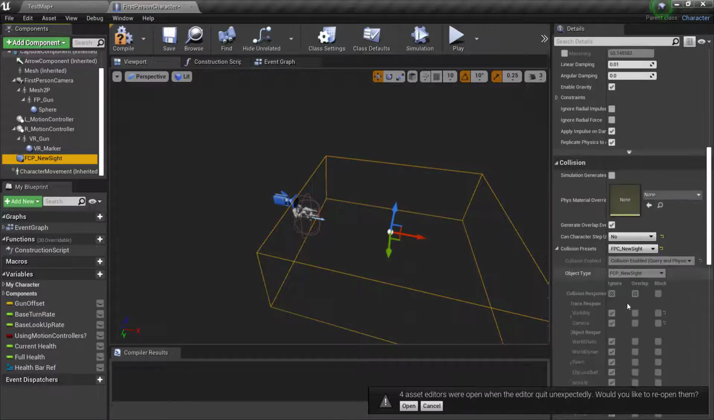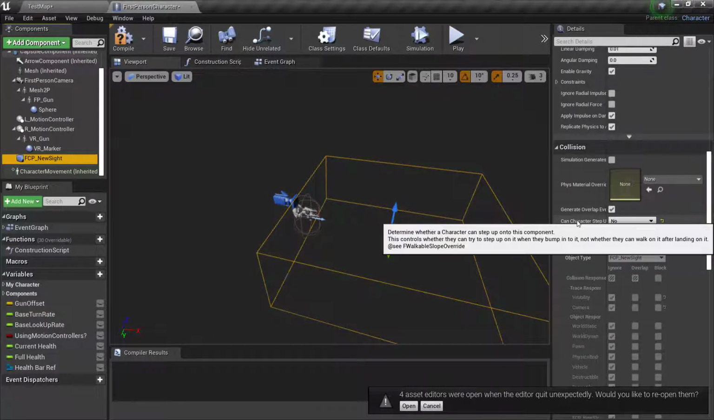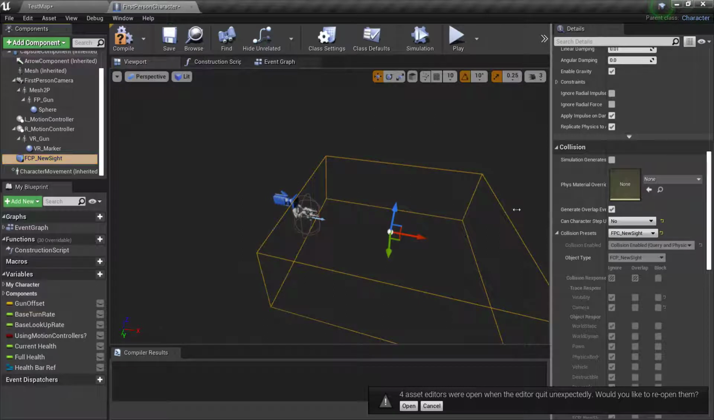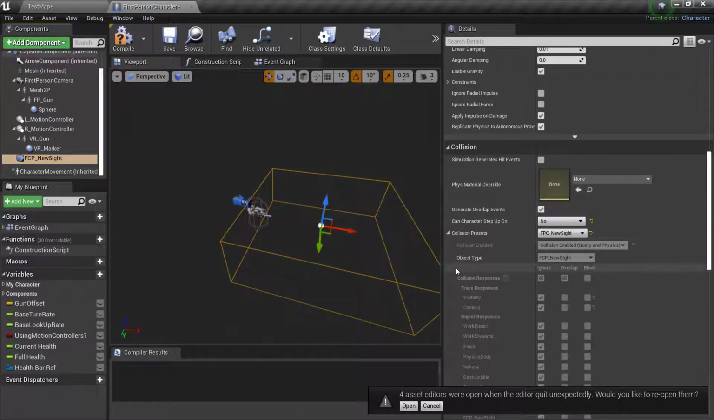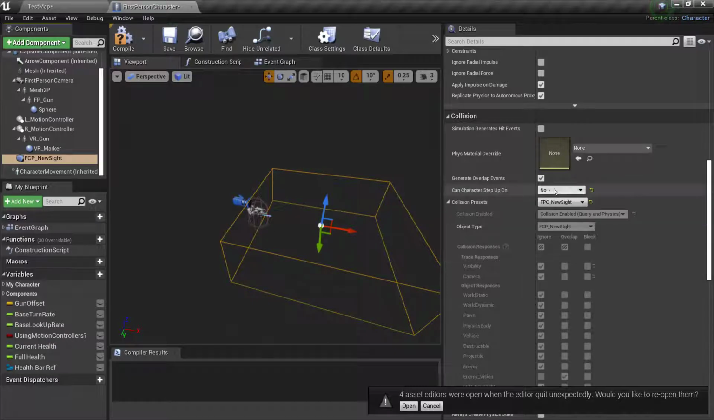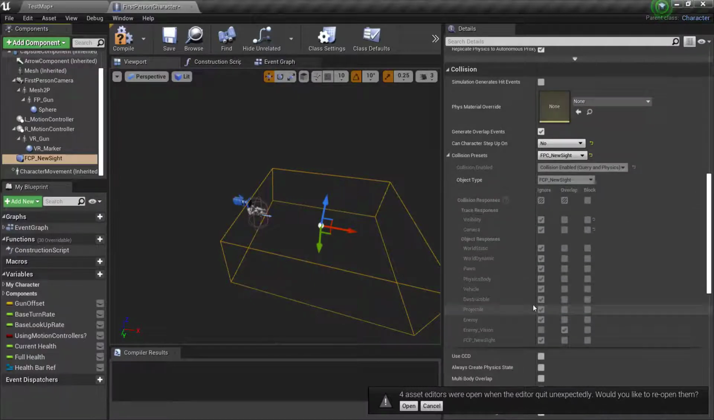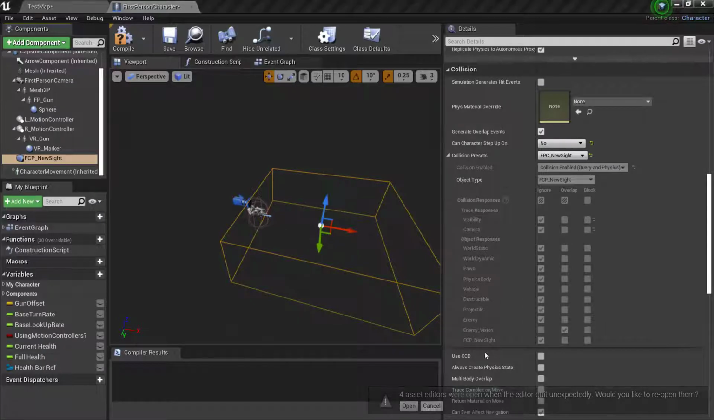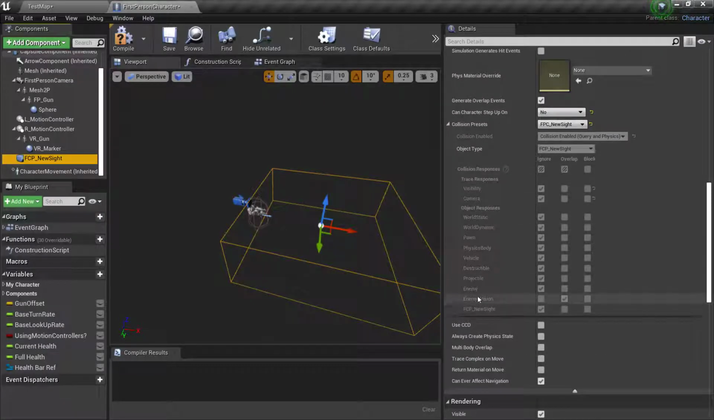The collision box is set to generate overlap events, so that we are able to trigger events from this. We don't want the character or anybody else to be able to step on this. We've given it the unique collision preset, first person new sight, which you just saw that I created up there, and we can see that it is going to only interact or overlap with enemy vision. That's it. That's all we did for the first person character.